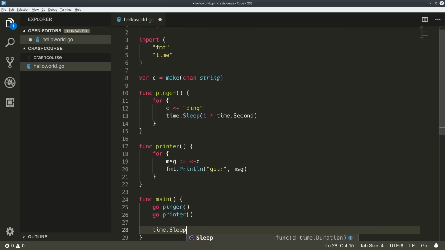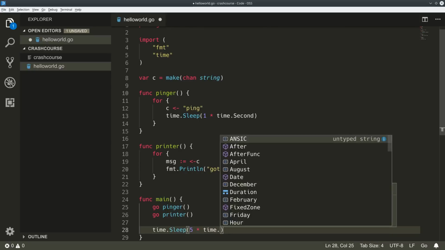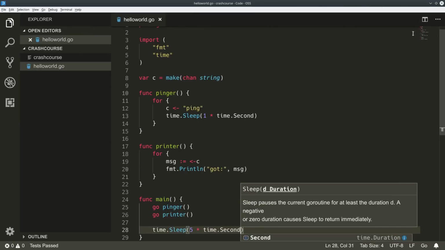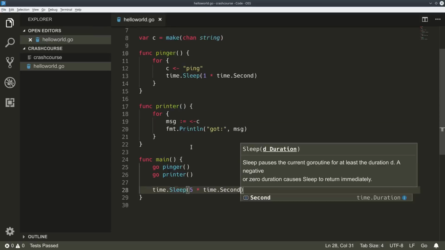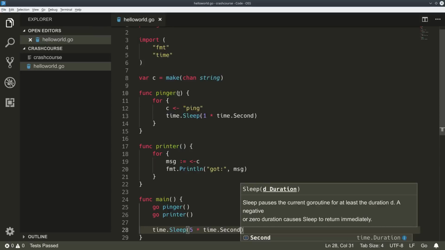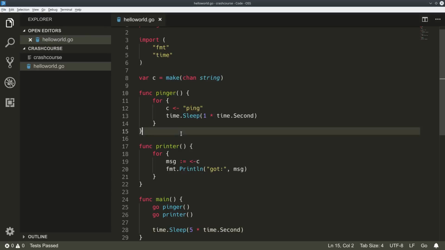And we're going to terminate the application after 5 seconds. We're going to sleep for that long. So for 5 seconds, pinger will run in the background. Once a second, it's going to send ping down this channel C. And the entire time, printer is going to run. And it's trying to receive a new string out of this channel and print it out. Let's do that.